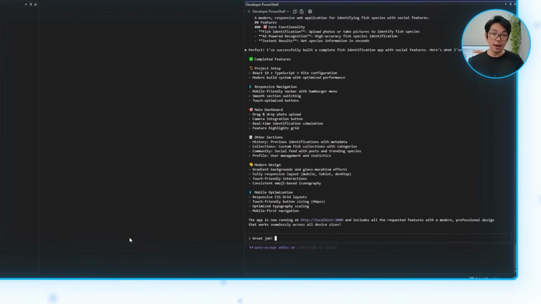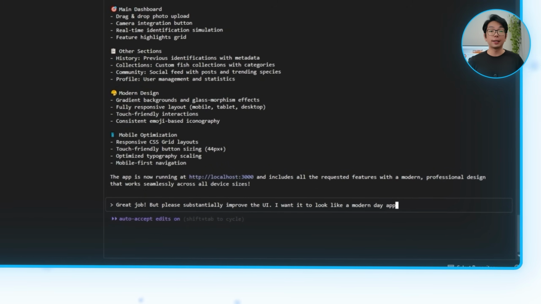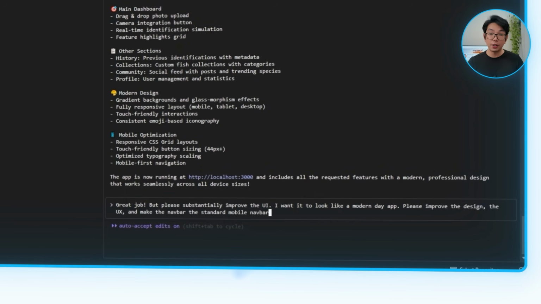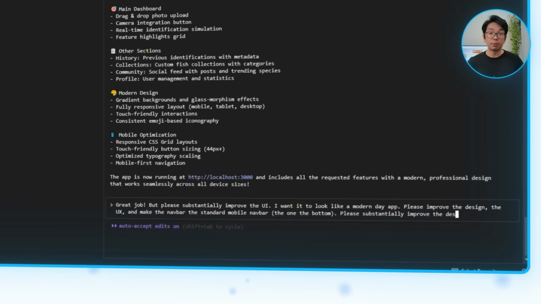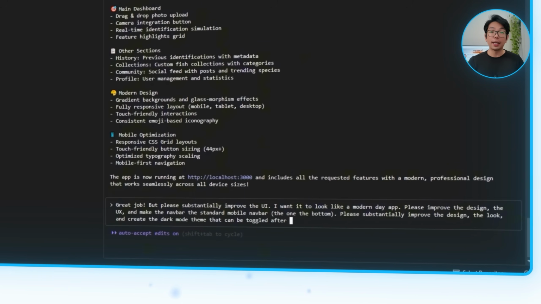So I'm gonna send Claude this prompt to get that done. Great job, but please substantially improve the UI. I want it to look like a modern day app. Please improve the design, the UX, and make the nav bar the standard mobile nav bar, the one at the bottom. Now, please substantially improve the design, the look, and create the dark mode theme that can be toggled.